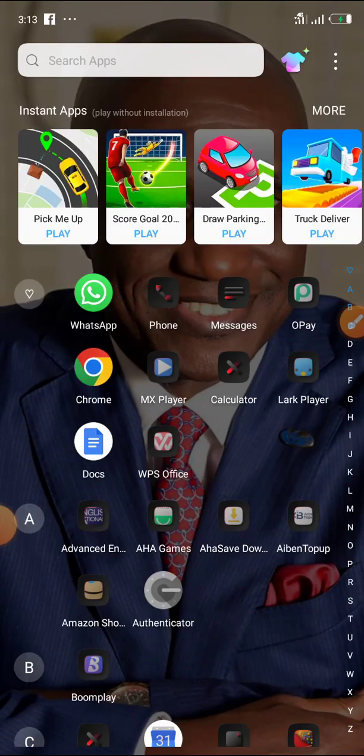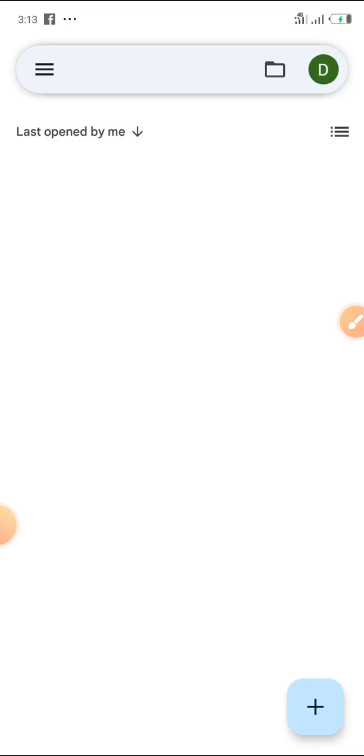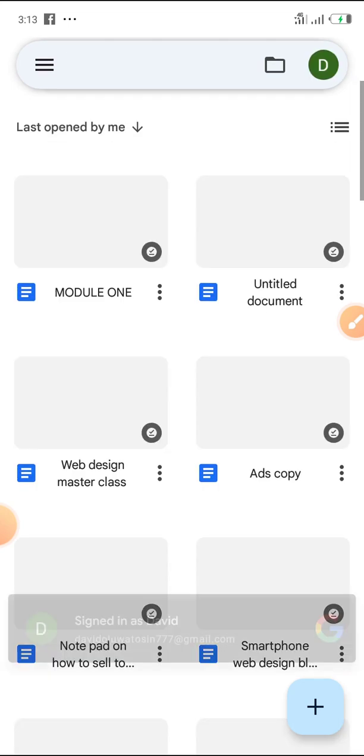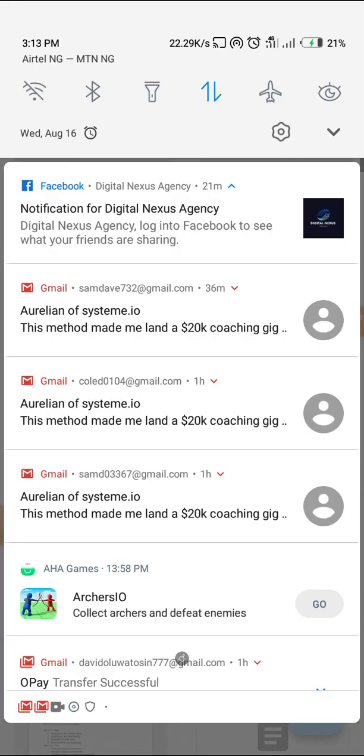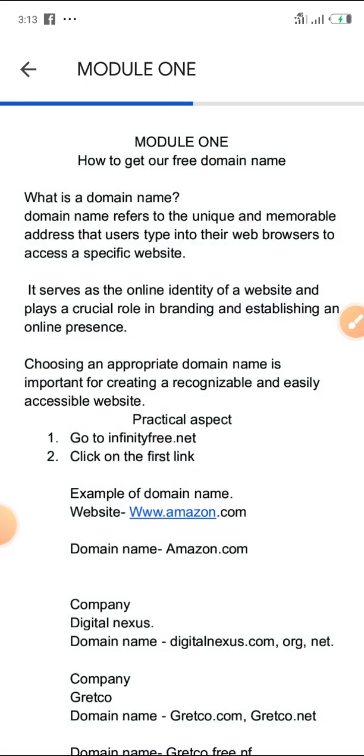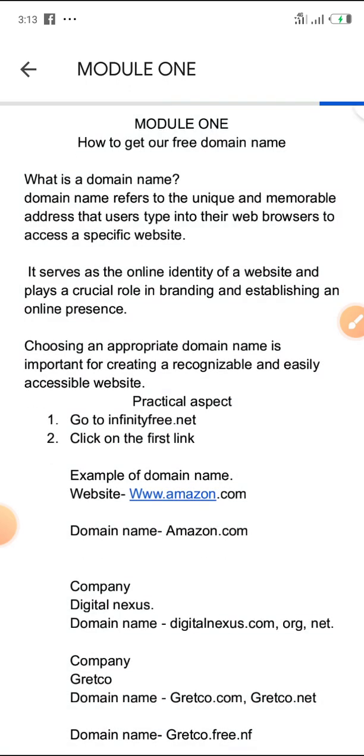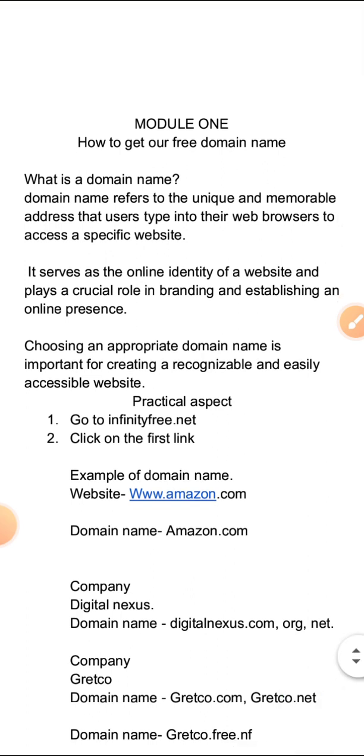This is module one. In this module one, we'll be talking about how you can get your free domain name. And actually, I told you part of the package of this training is getting a free domain name. So let's get started. Now, how to get a free domain name.